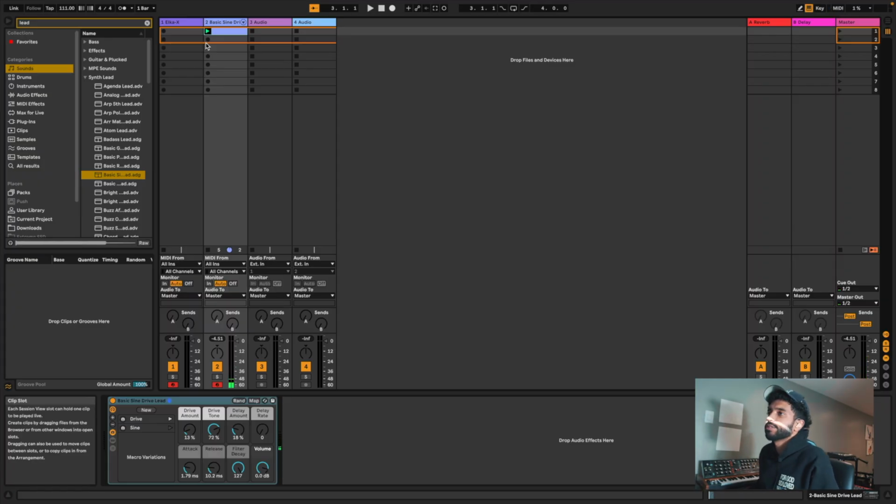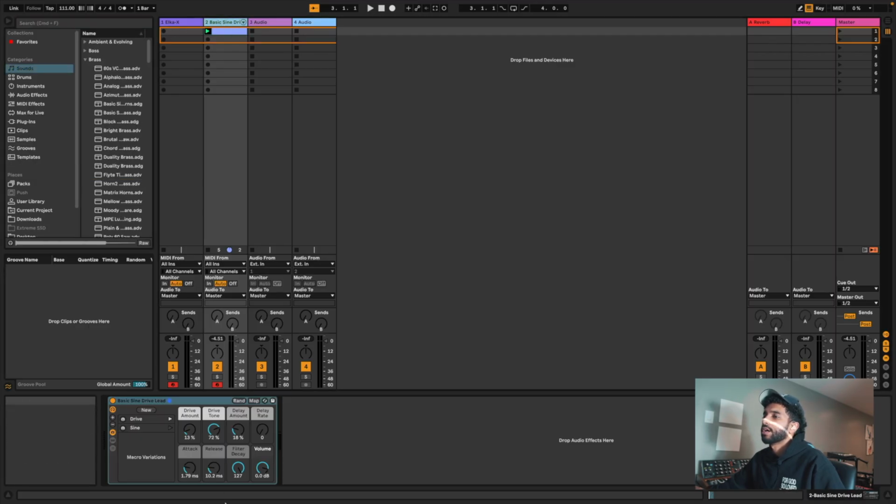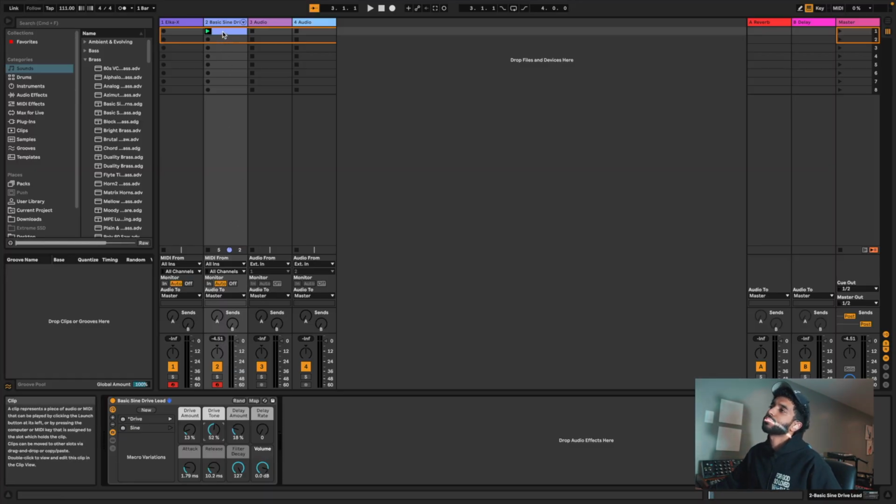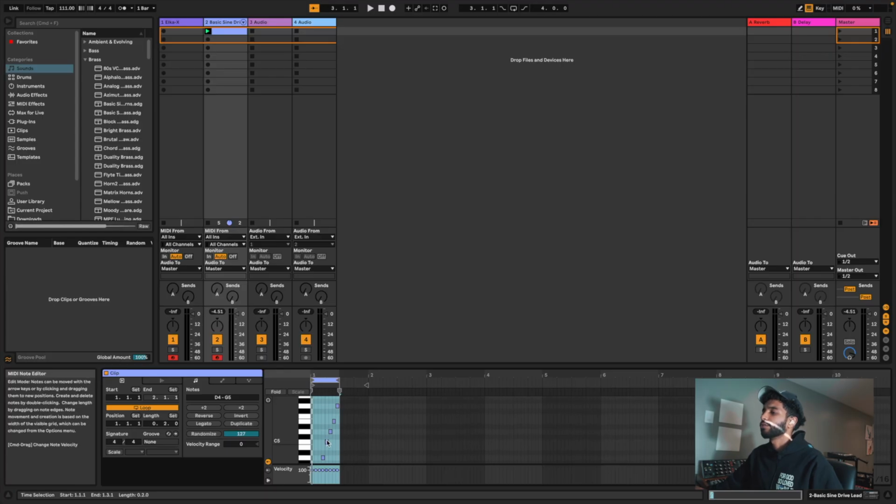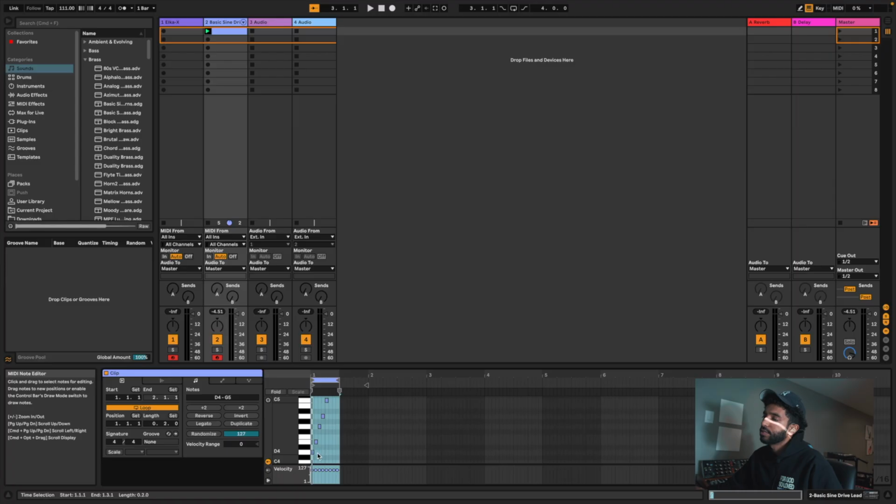All right, so real quick, this is how you would make it for free. Basically, I just have a MIDI track in here, and I've loaded up a basic sine drive lead, just tweaked it a tad. What you want to do is double click into the first slot into a MIDI clip, and all you're going to do is draw out the notes, like you did for Elka X. So I did D, E, G, A, and then C, D, E, G.